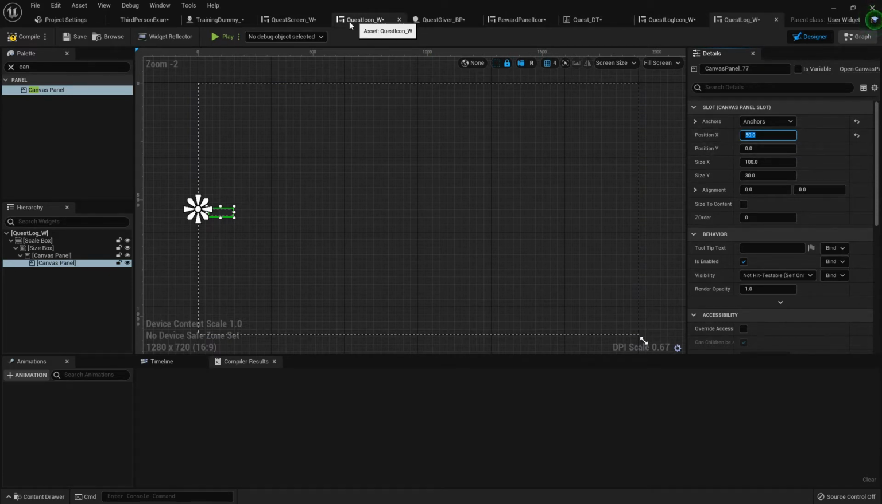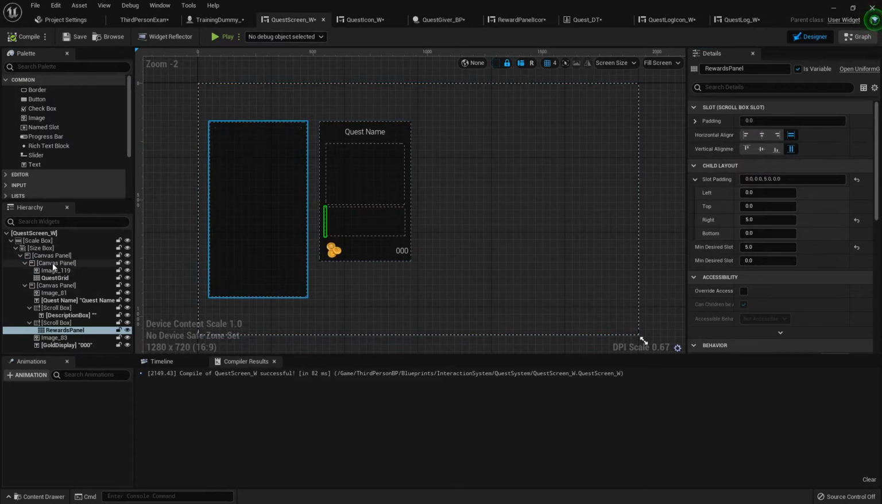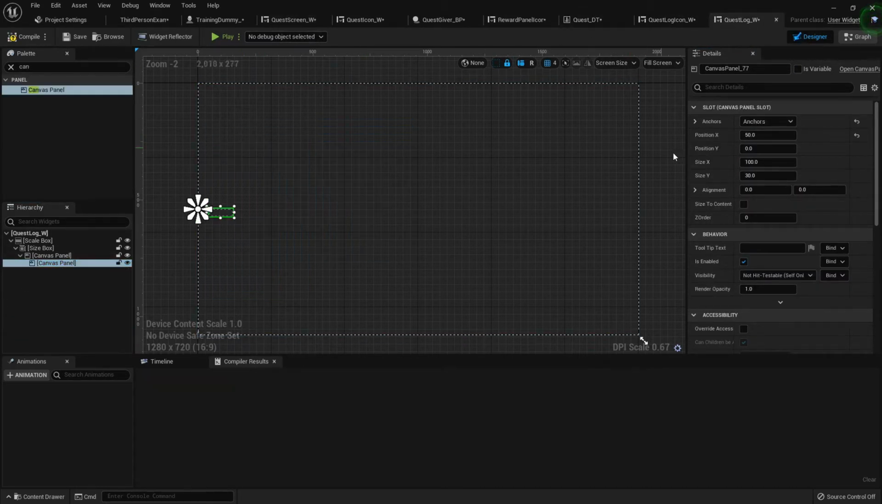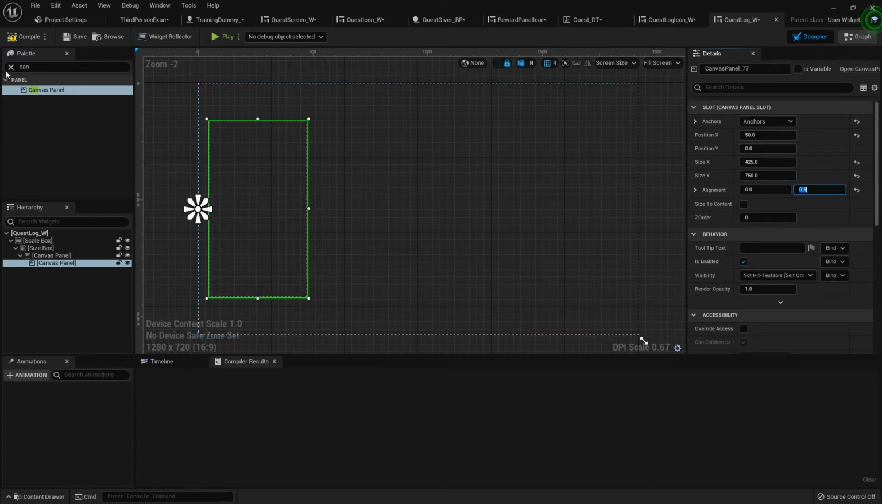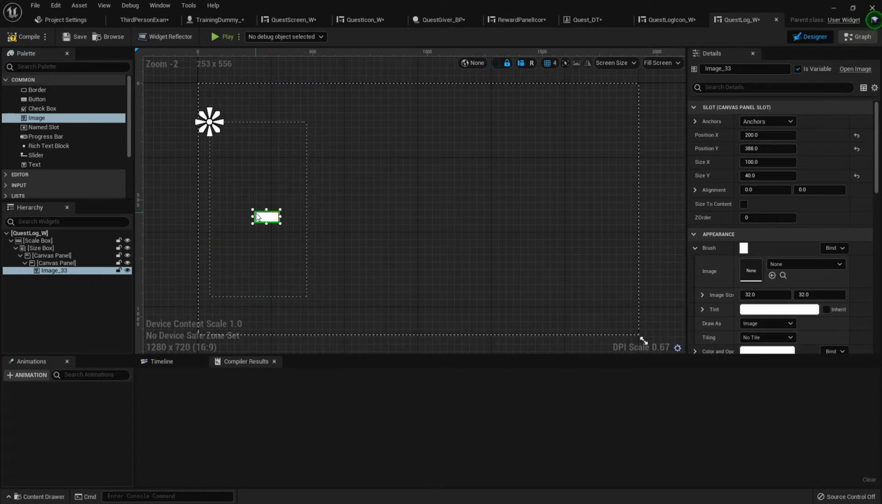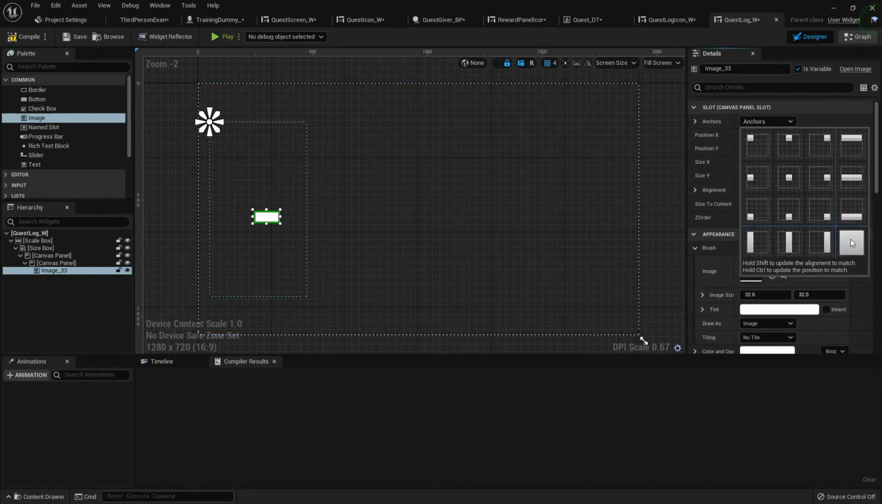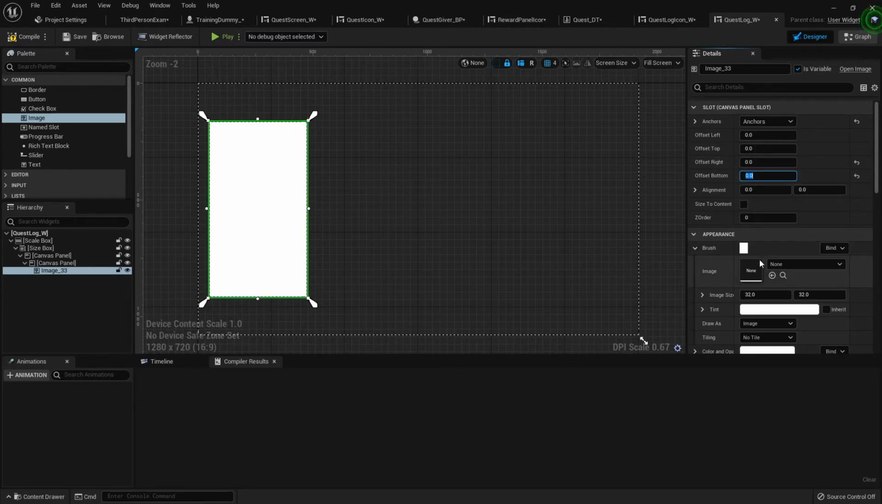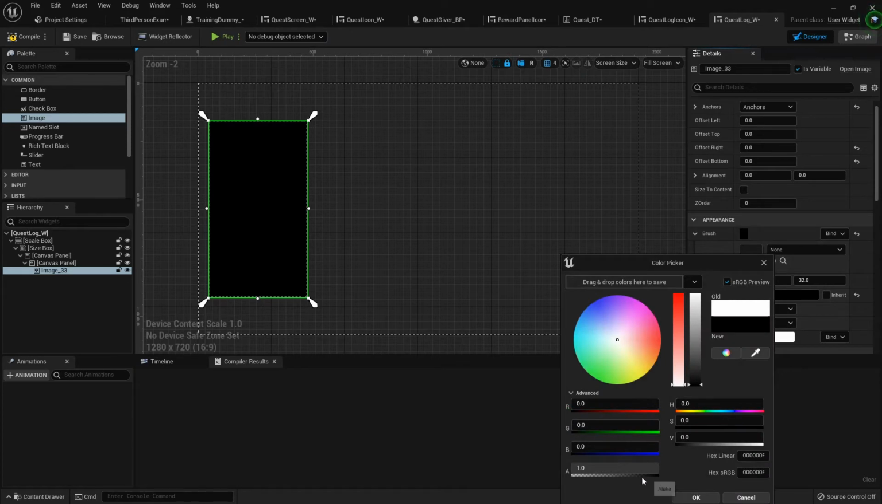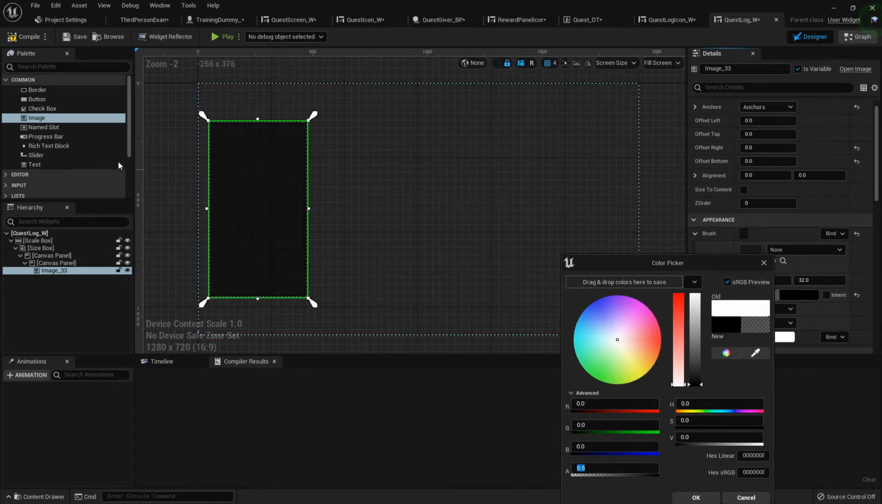Now my quest, oh this is a different one, I'll do it this way, I'll do the same as the quest screen one. So it's 425 by 750. Uniformity, I suppose, is something I should try to do. Now the alignment on the Y, 0.5. That's looking pretty good. Now I'm going to throw an image onto it that is anchored to the whole thing. Offset it all back to 0. Set the tint to black and 0.5.